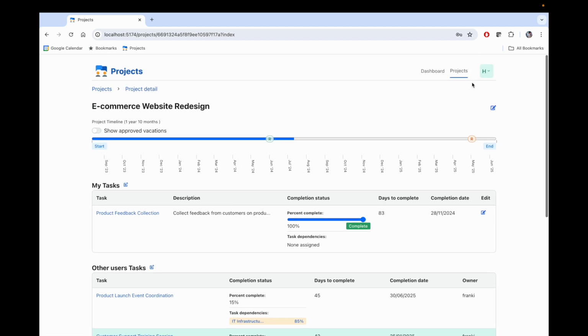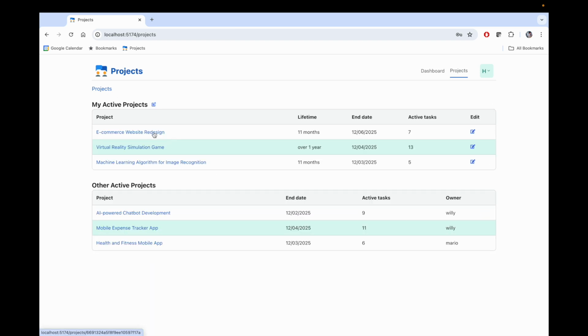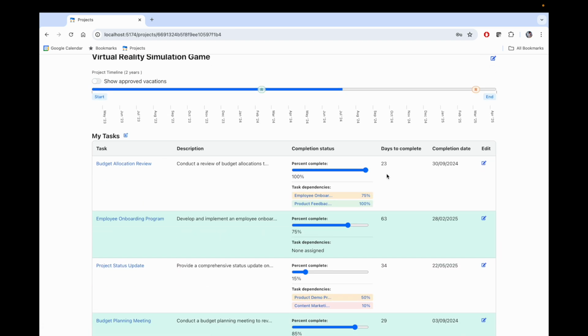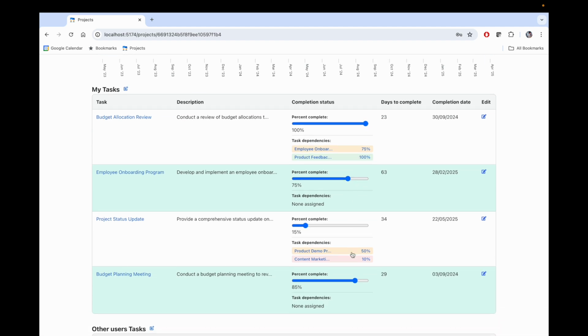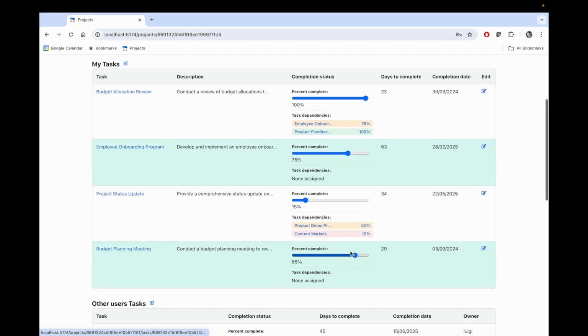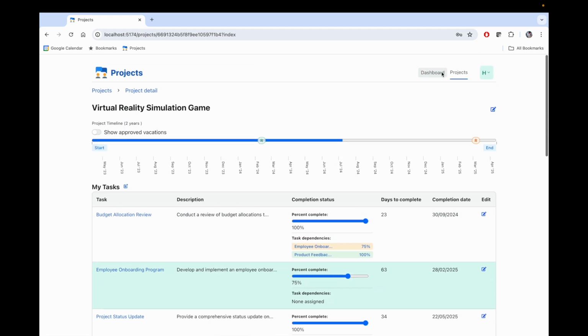Let's find an example to show that. In fact, this is an example here that is already at 100%, but because its dependency here is not at 100%, this task is not officially marked as complete. We can illustrate it here by moving this to 100%, also this to 100%. After saving, this one will get the completed badge, like so. Let's go back to the dashboard.